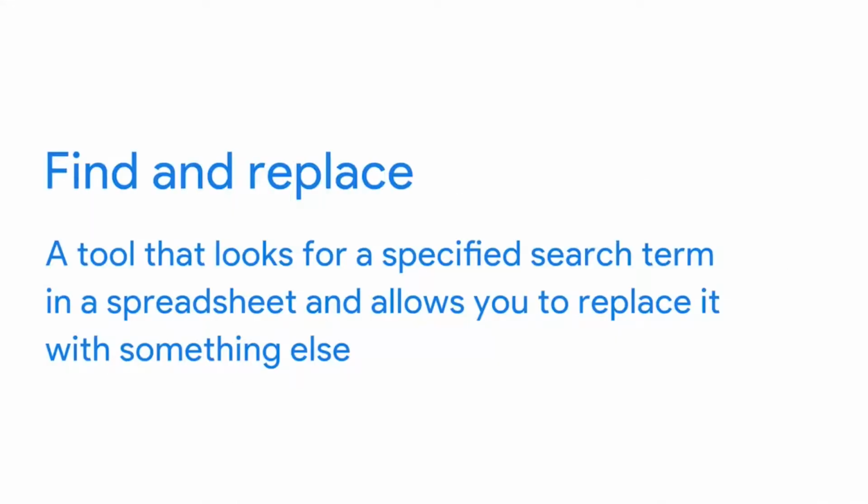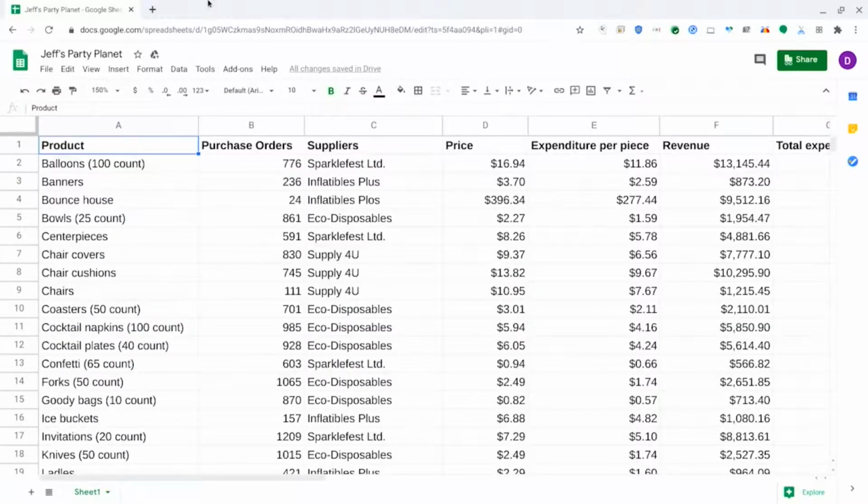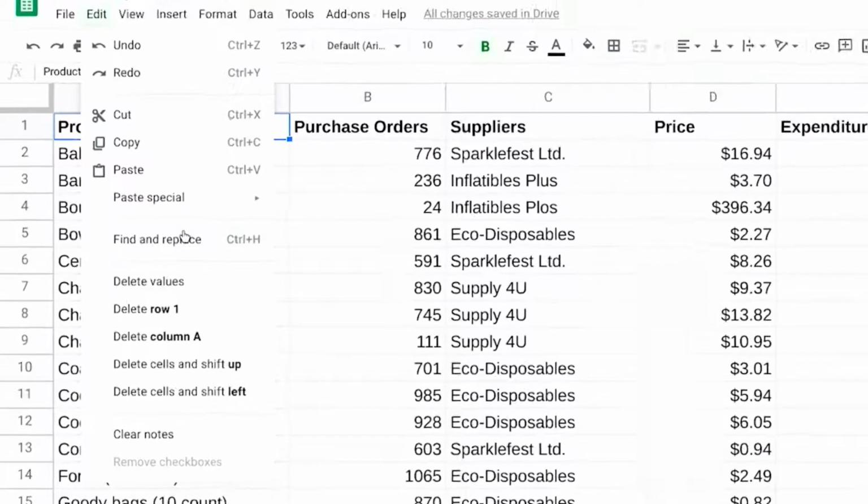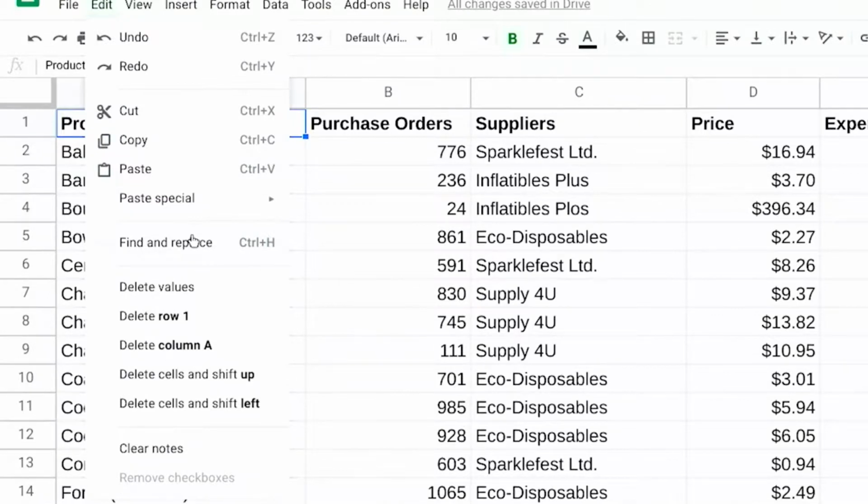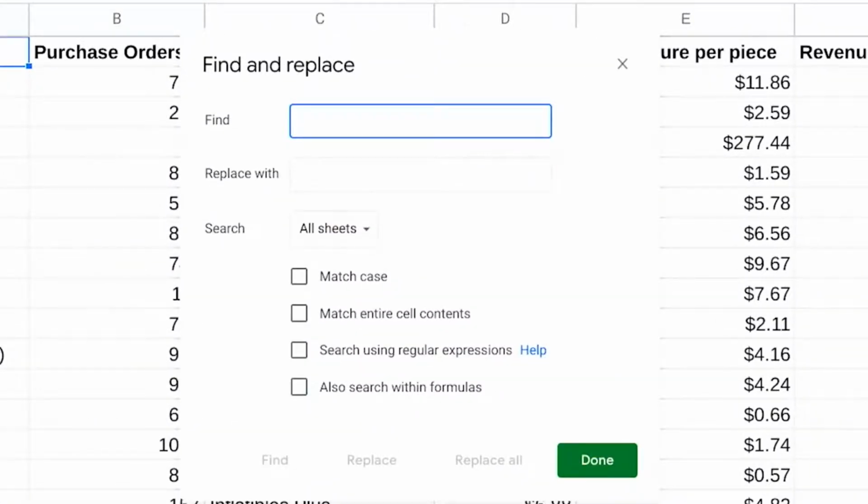The first is using find and replace. Find and replace is a tool that looks for a specified search term in a spreadsheet and allows you to replace it with something else. So we'll choose Edit, then Find and Replace. We're trying to find PLOS, the misspelling of plus in the supplier's name.